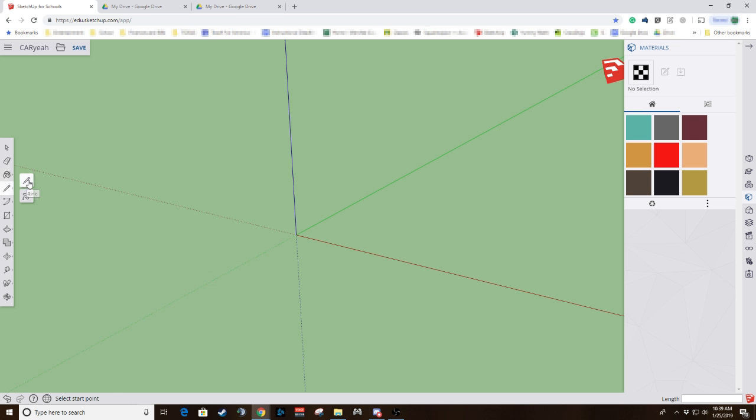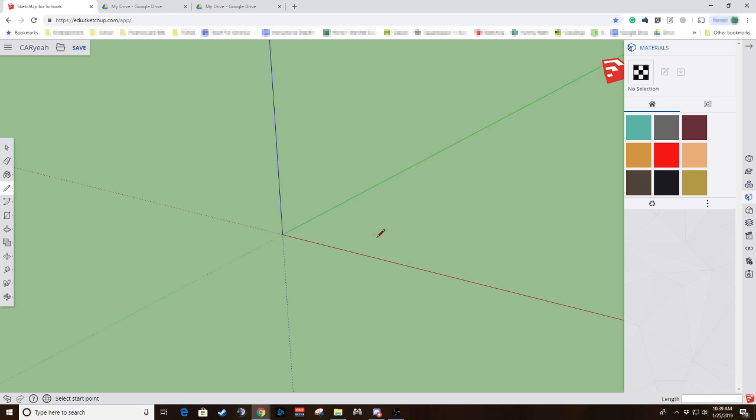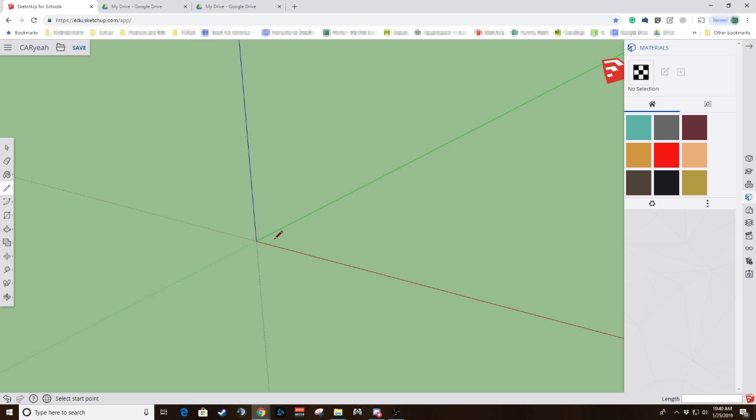So let's get to the nitty gritty, the drawing tool. Now the first drawing tool, there's two little things here. There's a freehand and then there's a line tool. So let's start with the line tool. And it's pretty self-explanatory. It draws, you guessed it, lines.